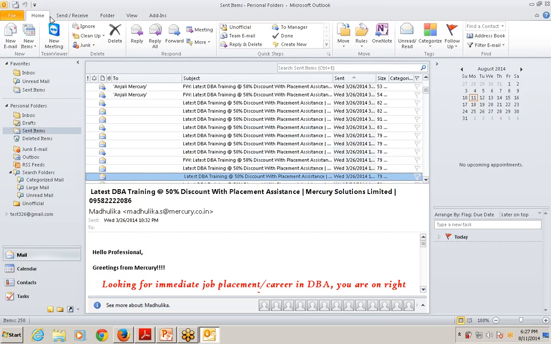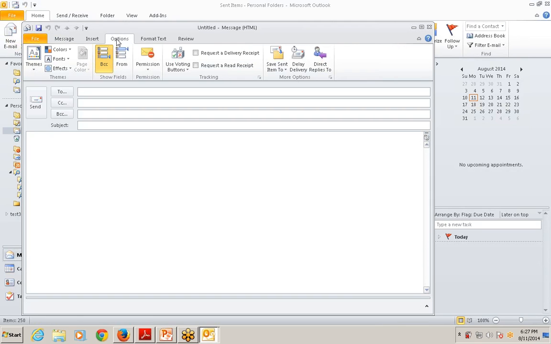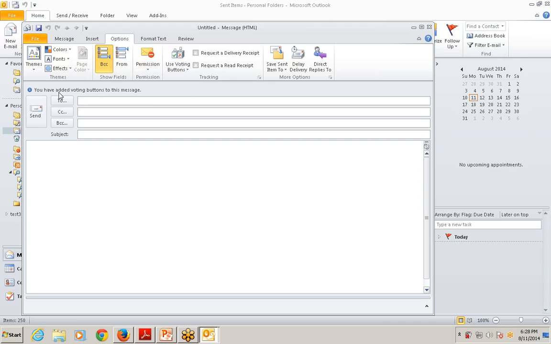Simply click on the new mail. This is the box. Go to the home options. Use any options. You can use voting buttons, either approve, reject. You have the options yes, no, maybe, custom. You can change the setting here.